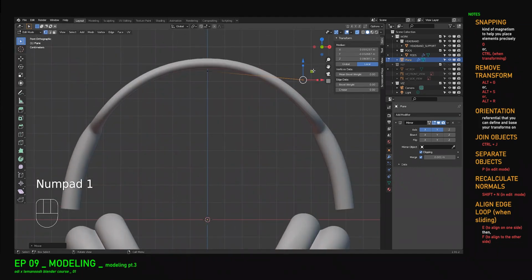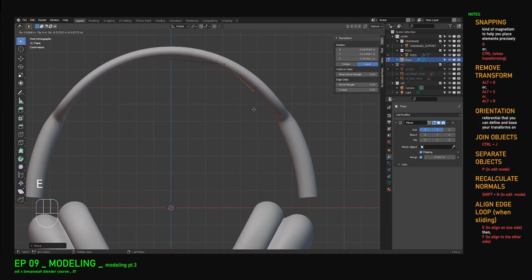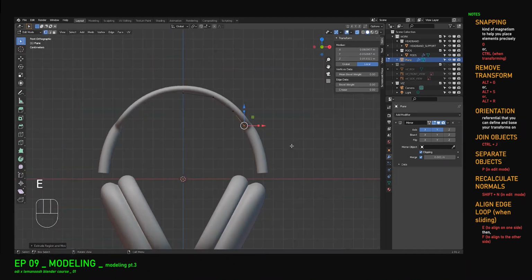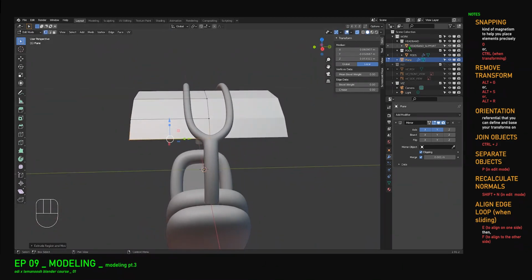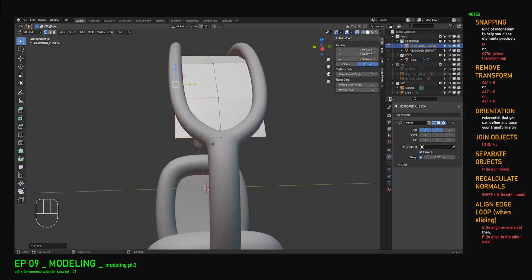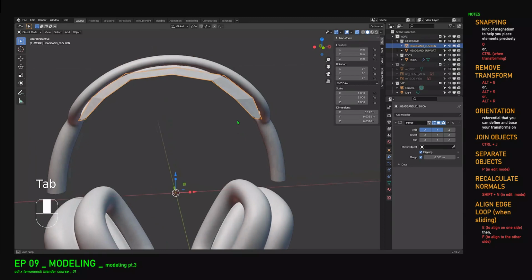Let's go in front view, and we just create geometry that we will then smooth out to create the cushion of the headband. So this will be the headband cushion. Yep. Like this. This is pretty easy to do.